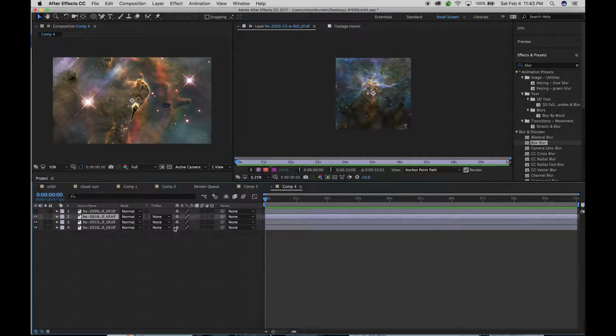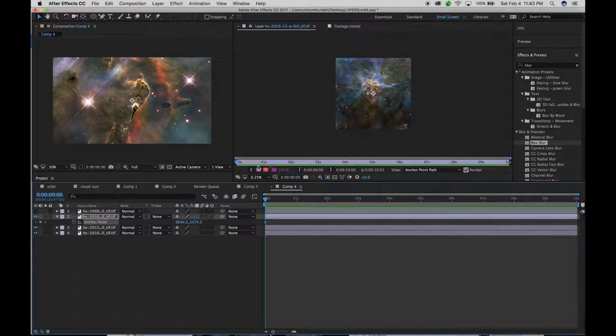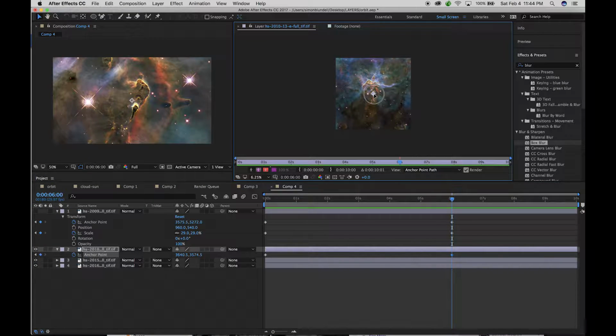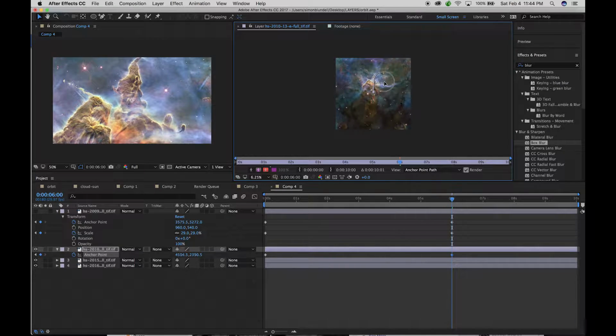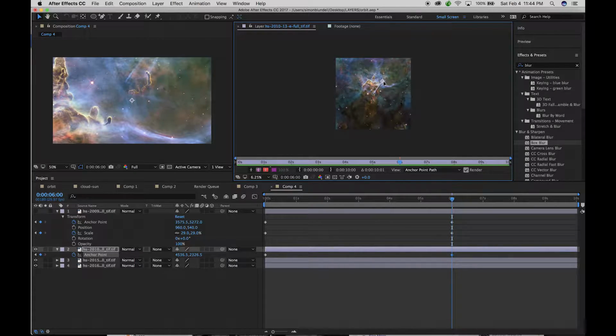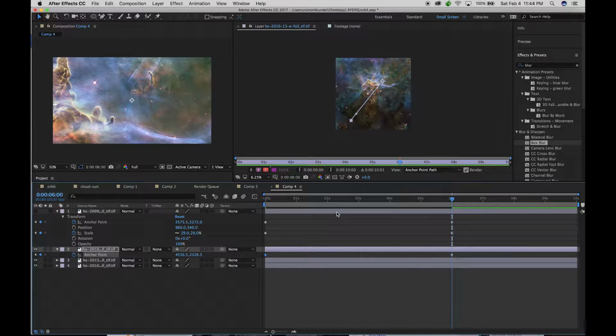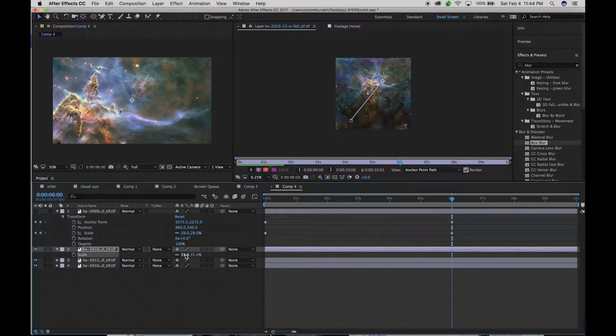So I'm going to do some similar movements to some of these other images. We'll click on the second one so we can see what it's all about. Again, anchor point. Maybe we'll open up our first layer here. We'll create another anchor point animation. I want to end up somewhere there. Yeah, that'll work.